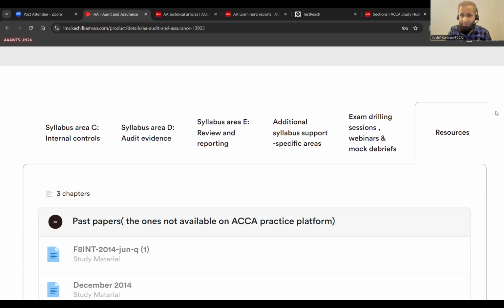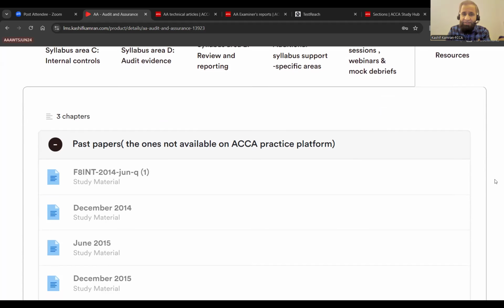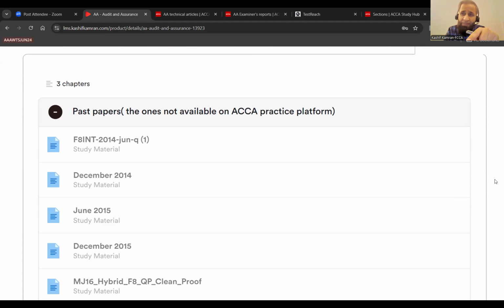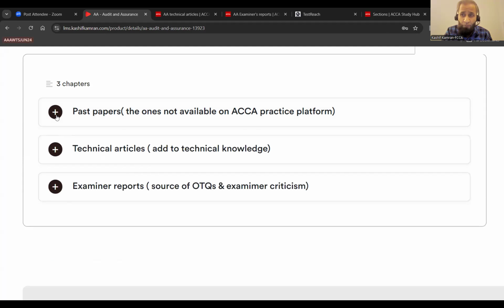You have all the past papers given to you on the LMS. These are past papers, the ones not available on the ACCA practice platform. On the ACCA practice platform, we only have the recent 7 papers. So if you want to do some more papers, or I have done another paper in my classroom and you want to refer to that paper, you can just go back and refer to the old papers, or as guided to you in the conduct of the lectures by the tutor. So these are papers not available on the practice platforms, given under this section. Past papers, the ones not on the practice platform.